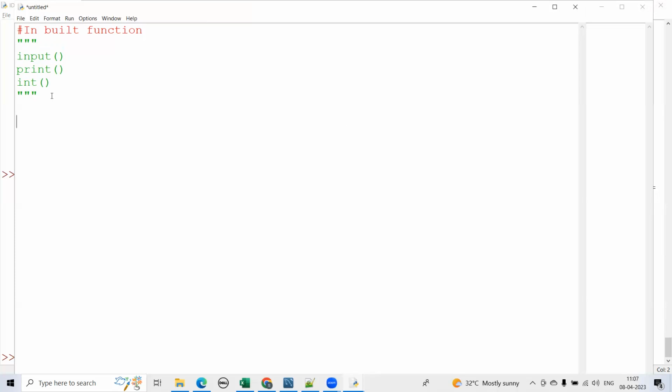Next we have something called user-defined functions. We will just see the basics of functions, guys, and then we will cover it in more depth later. I will just show you the basics of functions, and then we will go to lists and all. Then we will come back to functions.